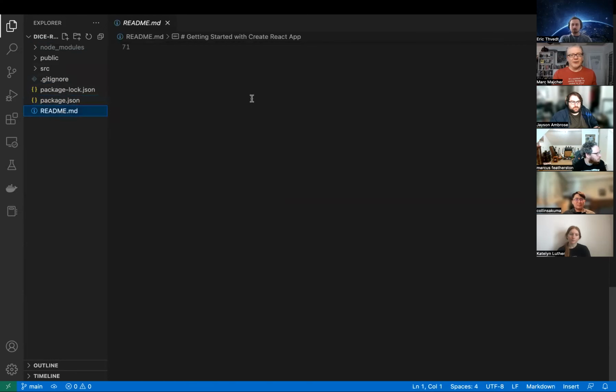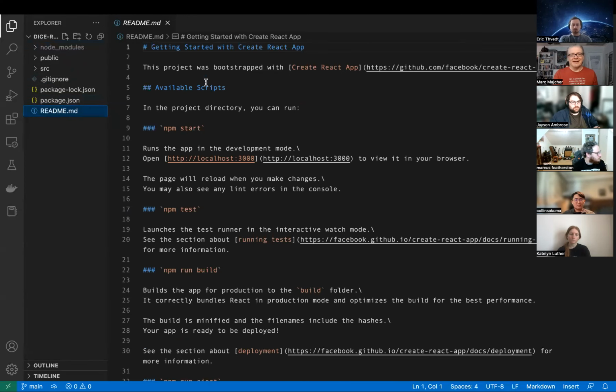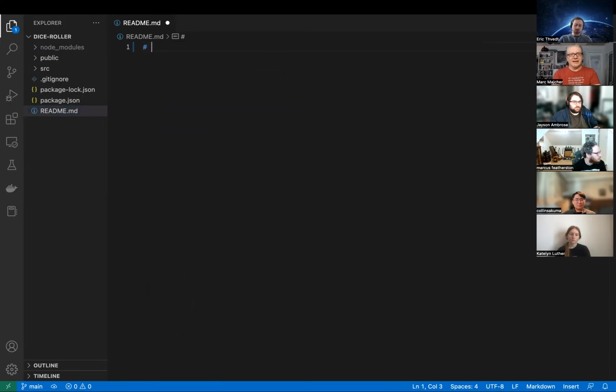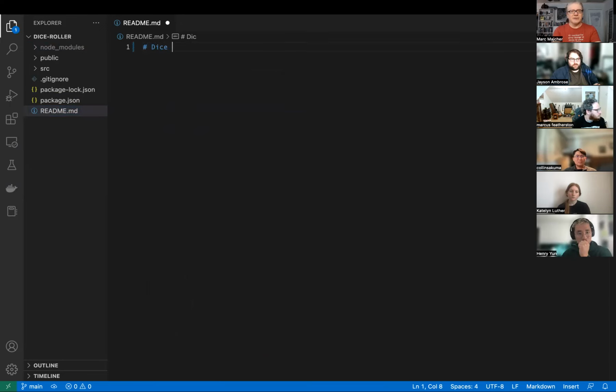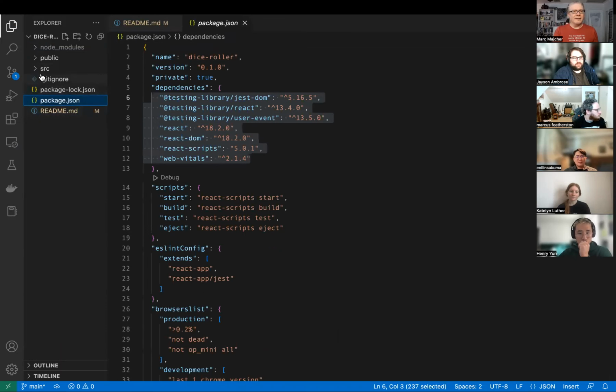So it gives you a default README that has all the instructions on everything. I pretty much always get rid of all that stuff and just say, hey, this is going to be my dice roller app. It's a dice roller. Hooray. Cool. So let's look at what we have in here.